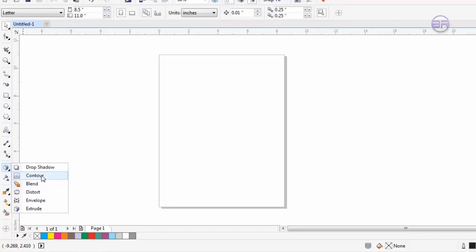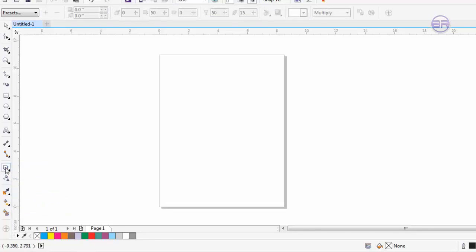We discussed about 6 tools: shadow, contour, blend, distort, envelope and extrude. So I hope you have understood them. They are very simple, you can try yourself, and we have to actually complete all these tools so we can start on the projects. The next tool is transparency tool and eyedropper tool. So we have just 2 lectures left in this section, so after that we can go a little bit advanced.